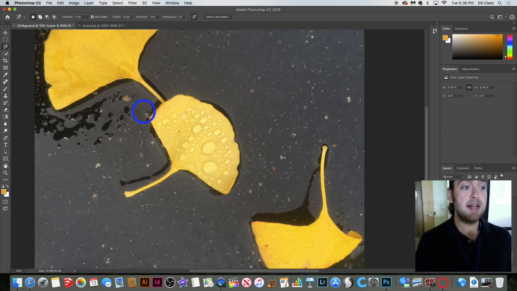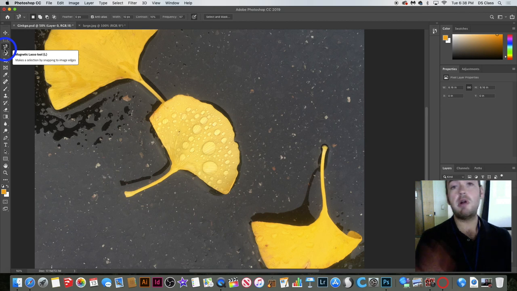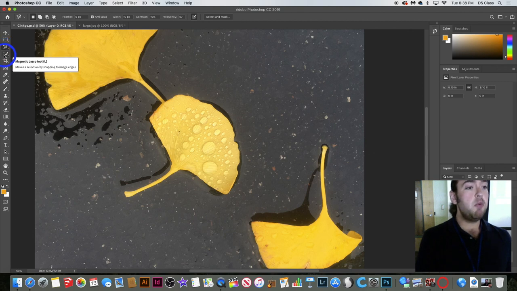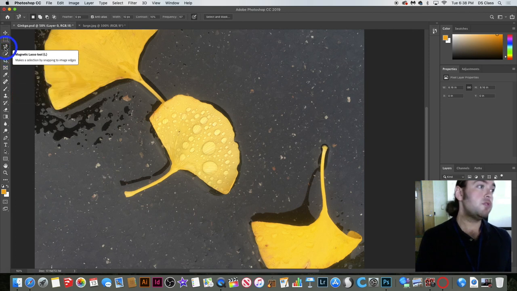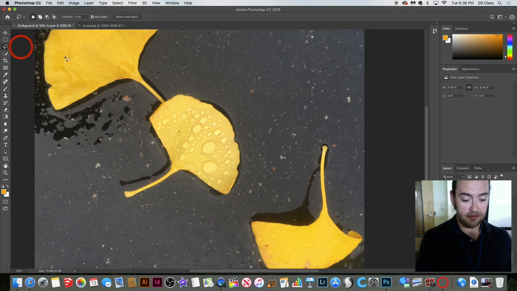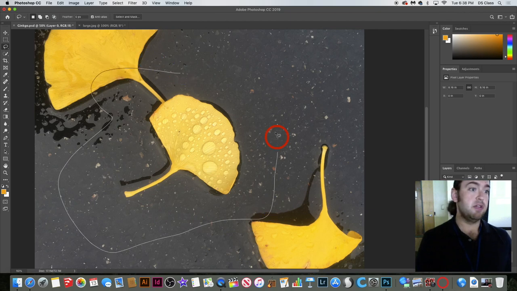So that's the magnetic lasso. I would not worry about mastering this tool. You'll probably never need to use it after I show you these other two. I could be wrong. I never touch it myself. The only time I use the lasso is if I don't want a precise selection. If I really want something really rough like that, I'll use it. If I actually want it precise, I'll never touch it.